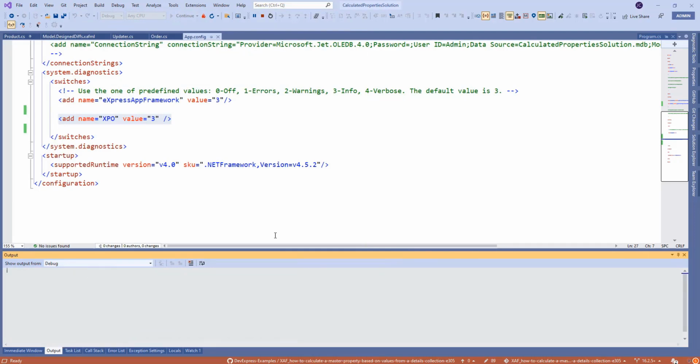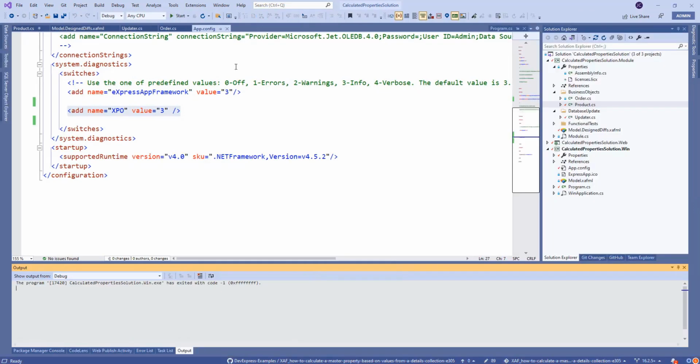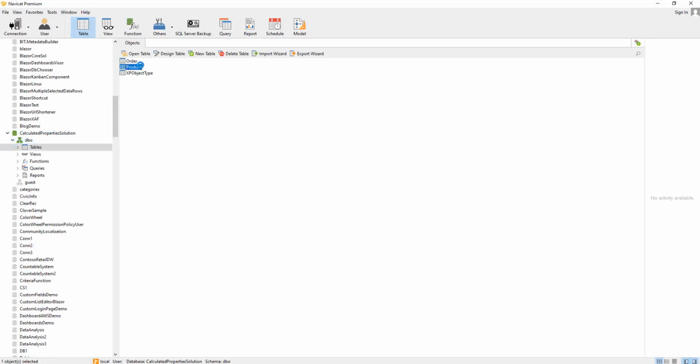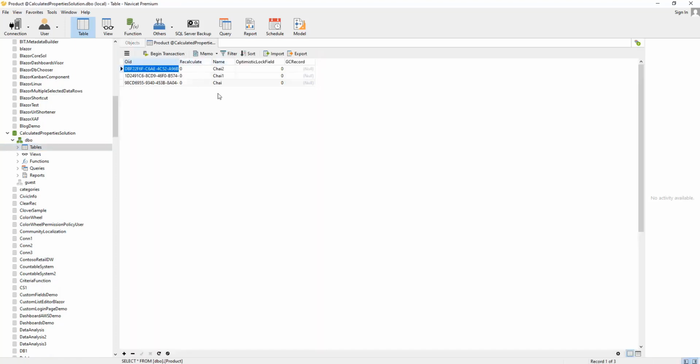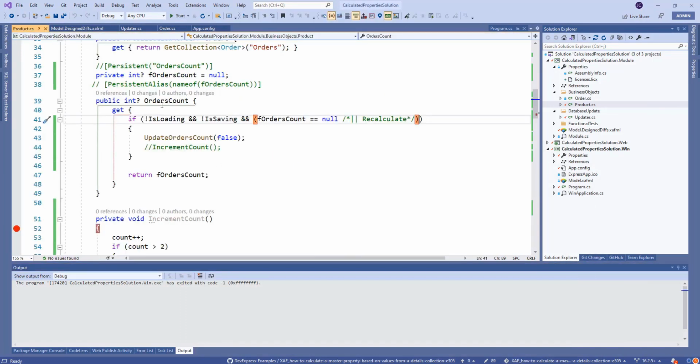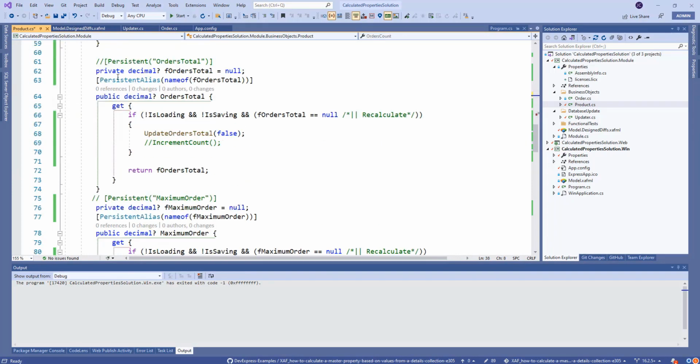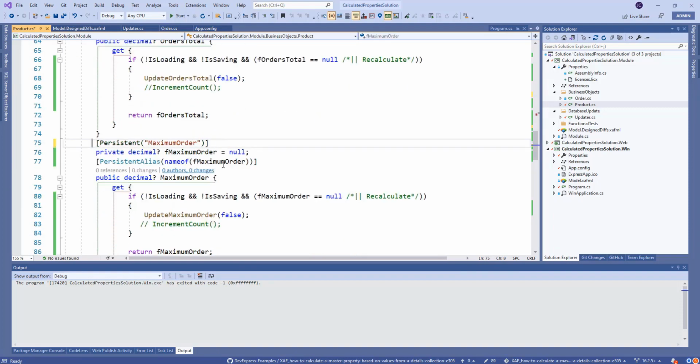So now let's stop this for a second, and we can even go to the database, refresh, calculated properties, and if we open the product table, you see we don't have the order total, maximum order, and all the 3 calculated properties here. Now let's make these properties persistent. And let's make the other one persistent as well.